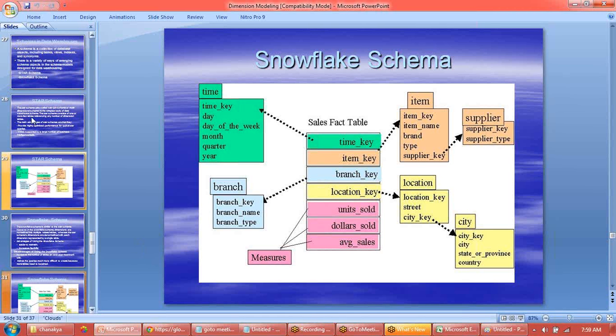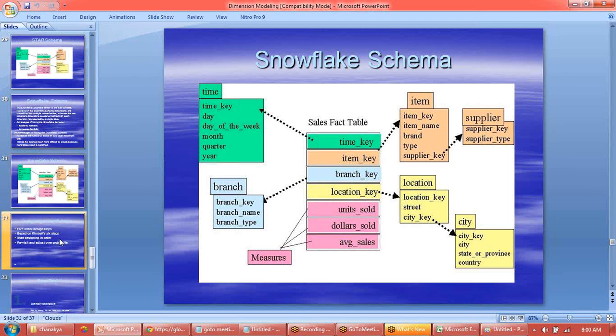Now we can observe the snowflake schema. A fact table is referencing all the dimension tables. Along with it, the item table is referring to the supplier table, so there is a dimension to dimension join, and the location table is referencing the city table. There is an additional join from location to city. Your dimension to dimension join is existing.